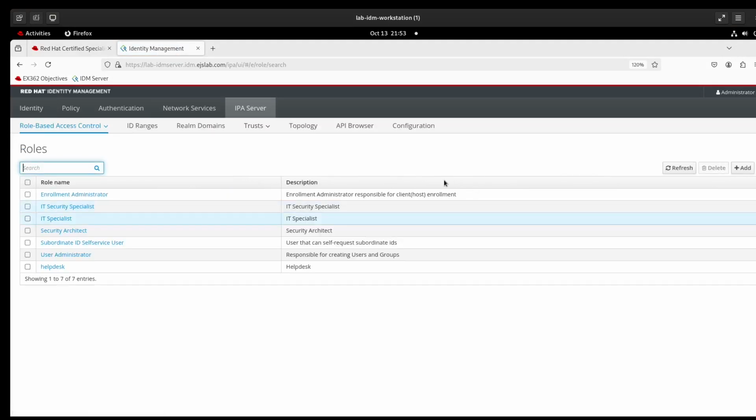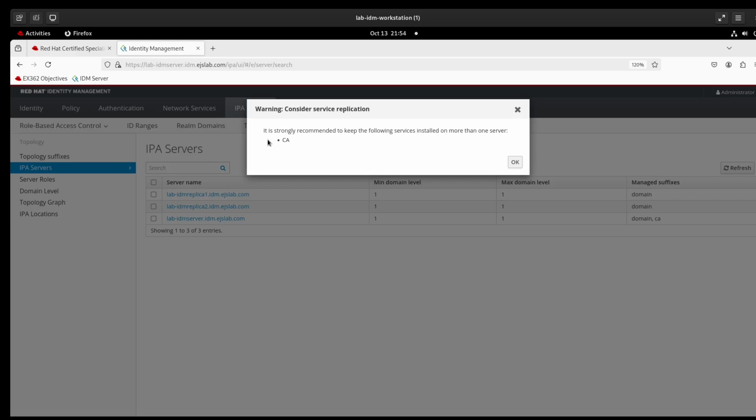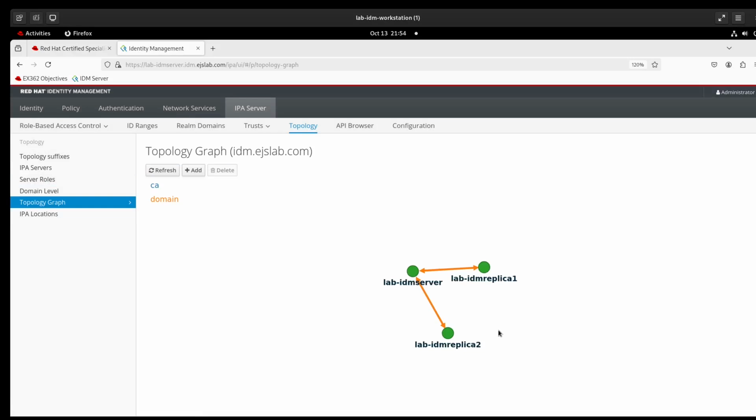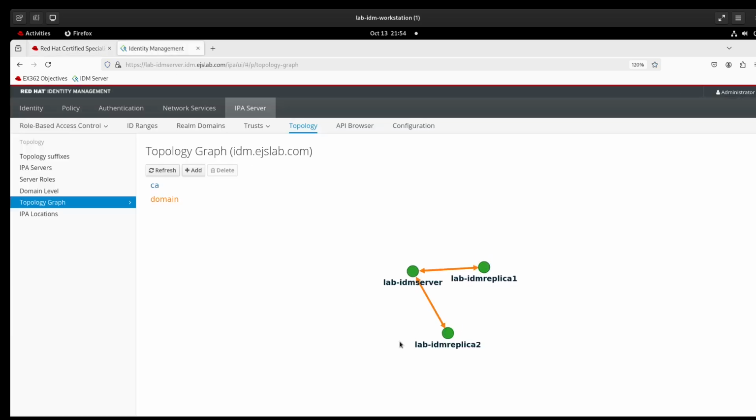So IPA server, topology, and already we have a warning about the CA, which is one of the things I'm going to talk about, and topology graph. So here we have three servers, IdM, and then two replicas, and we have replication agreements between the two replicas and the IdM server. From a backup and disaster recovery perspective, this is generally not a good configuration because both of the replica servers are depending on the IdM server.